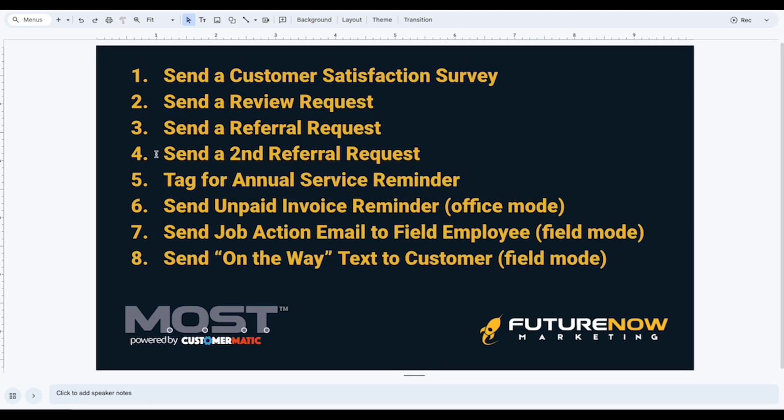Then we're going to wait 6 months and send them a second referral request. And then if you tag them for the annual service reminder, we're going to tag them in the system so that they can receive those annual service reminders that you might choose to send later. But they'll already be tagged so you know that they need to receive that communication.